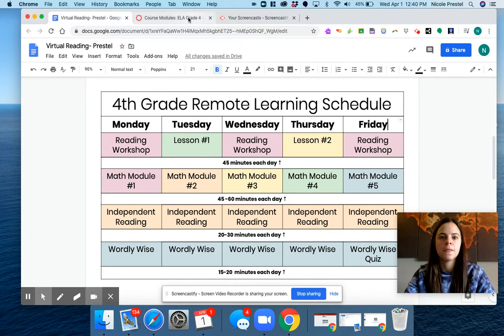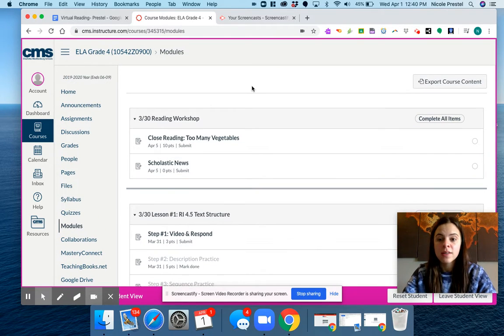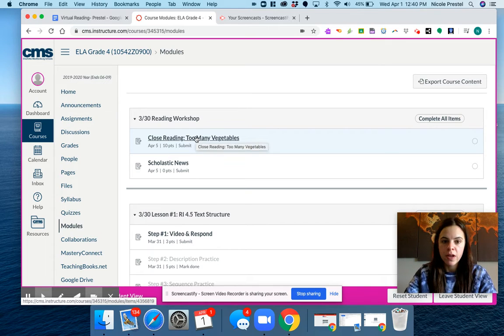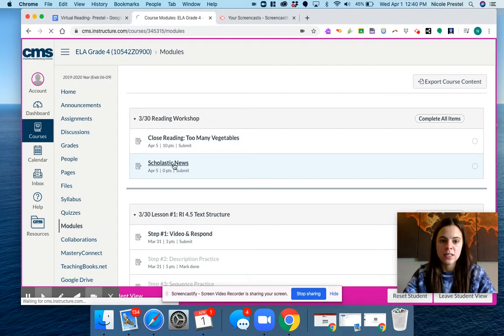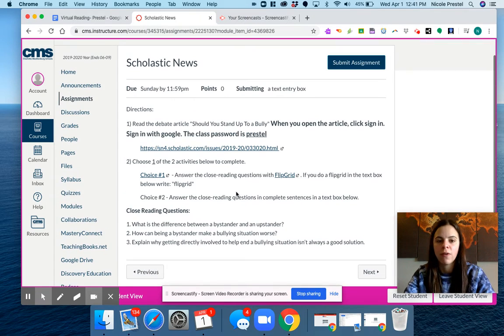So now if I jump over to our modules, I'm in student view, so it should look exactly like what yours looks like. If I go to my close reading, Too Many Vegetables, I should click into that and it shows me what I need to do. If I do my Scholastic News, I can click into that. And the reading workshop, you want to spend like 45 minutes 3 times a week on it. So just do what you can in that time, and it's not due until Friday.